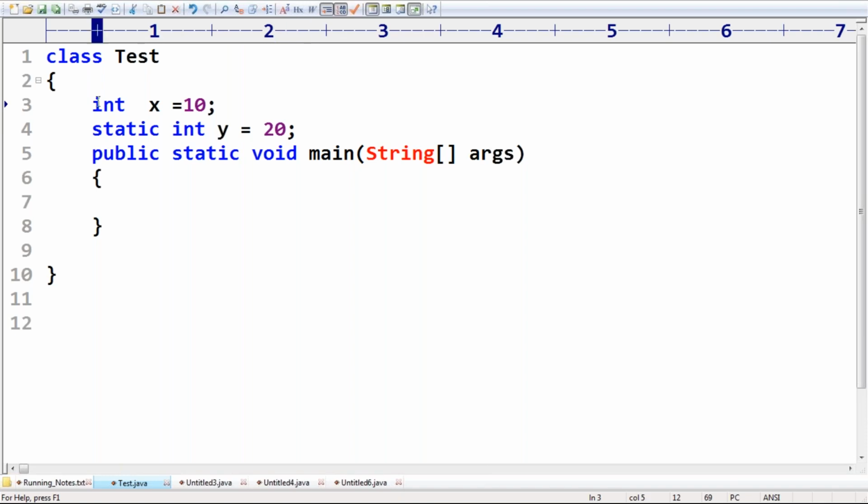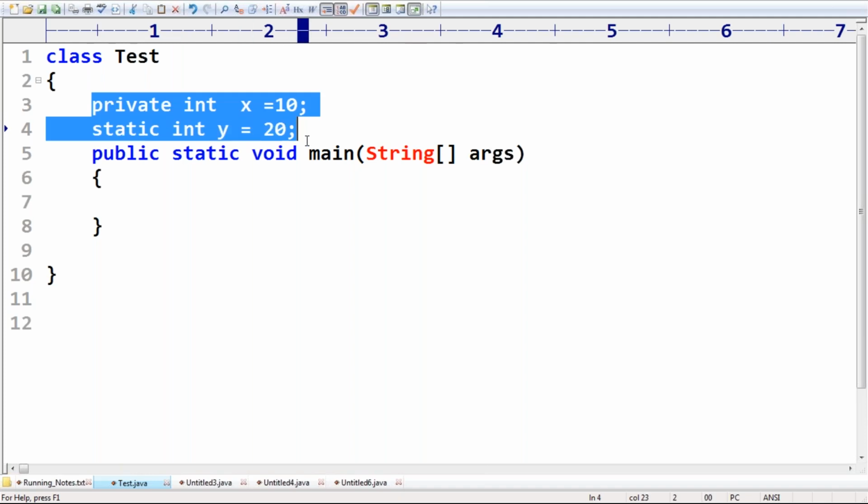If I declare this variable as public, what is the meaning? You can access this variable from anywhere, either within the class or outside of the class, within the package or outside of the package. If I declare this variable as private, we can access it only inside the class. Private variable means within the class. So for an instance variable and a static variable, if we declare public, you can access from anywhere. If we declare private, only within the class we can access.